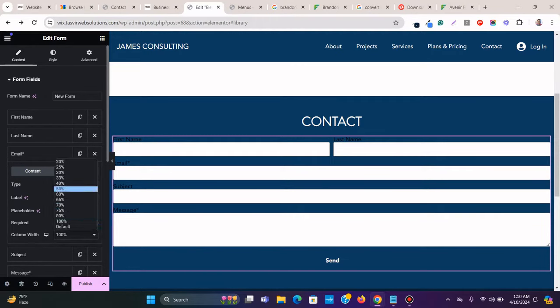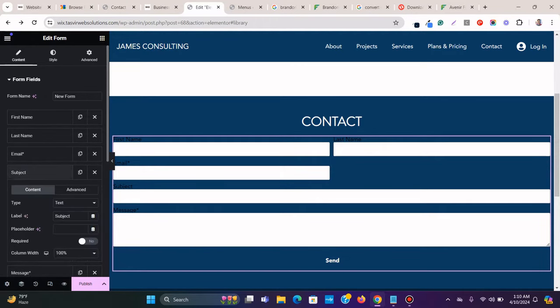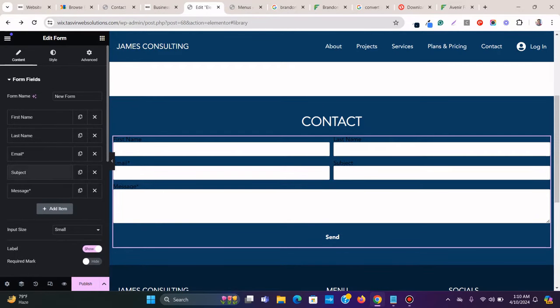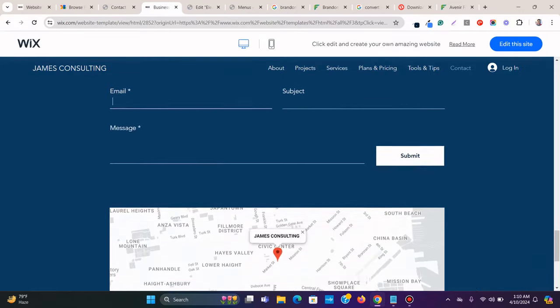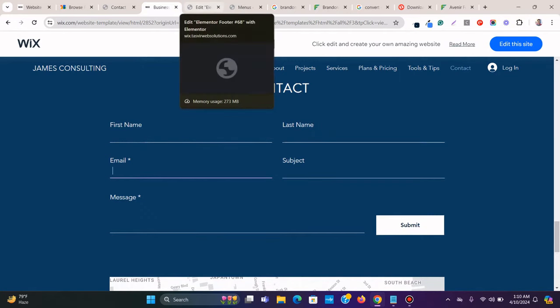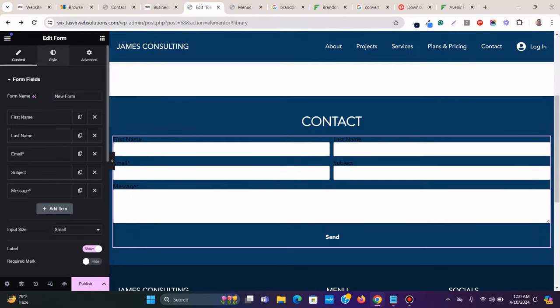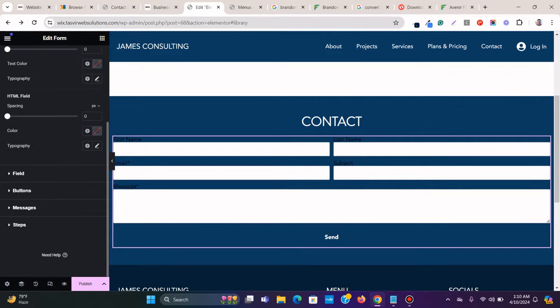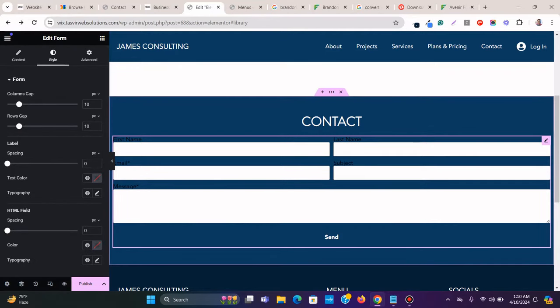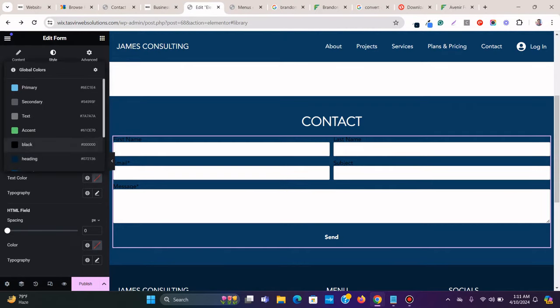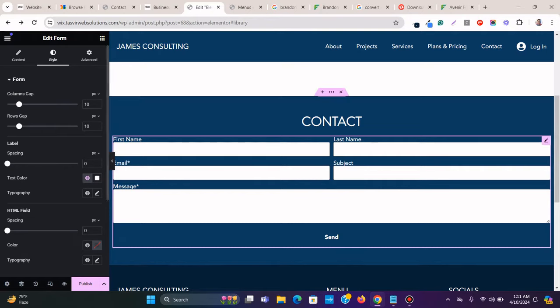Email, change the column width to 50. Subject, change the column width to 50. So now they're all side by side. Okay, great. Now first name, now turn the label color into white so that they are visible. Label color is this. Now they're black. Change the label color over here to white.